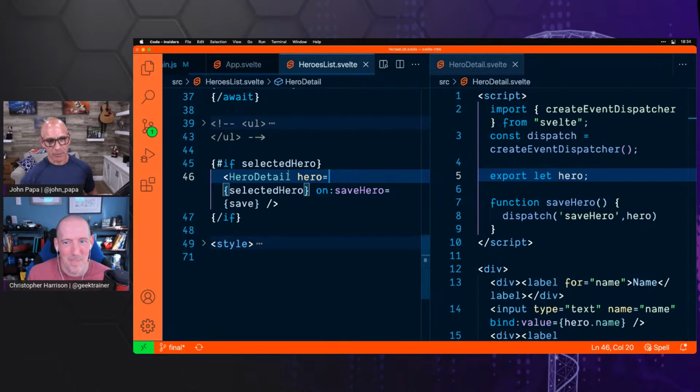So on the left, we've got the parent component, the hero list. On the right, we've got the hero detail component. That's the thing that is going to be shown at the bottom of the screen. So on the left, you say, all right, let's show the hero detail. If there's a selected hero, which we have one, let's go and show the hero detail.